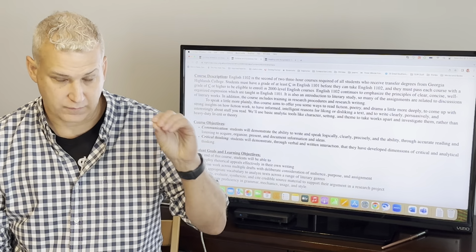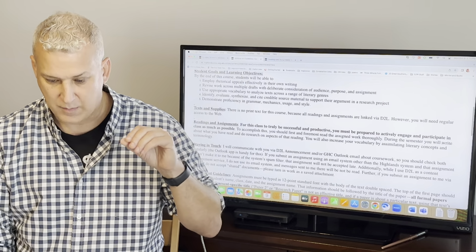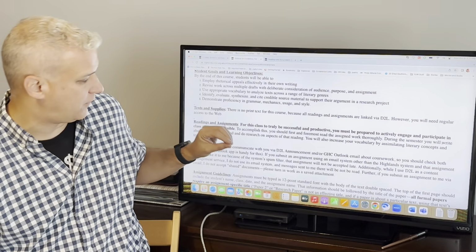There's the university system's course objectives and learning objectives and goals. There is no print text for this course. This is an important detail.